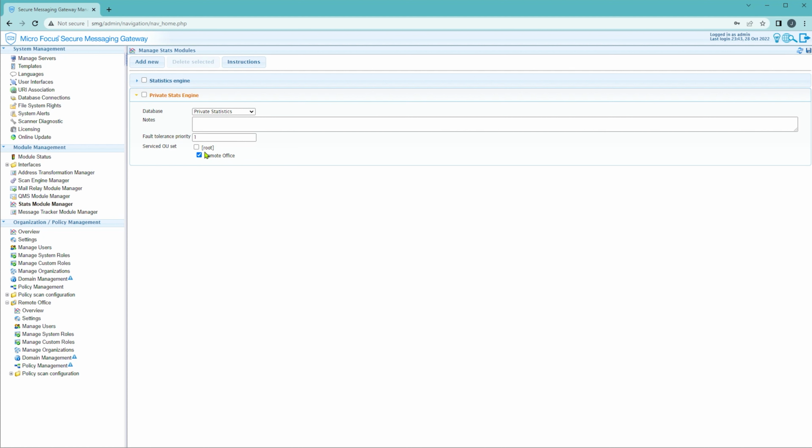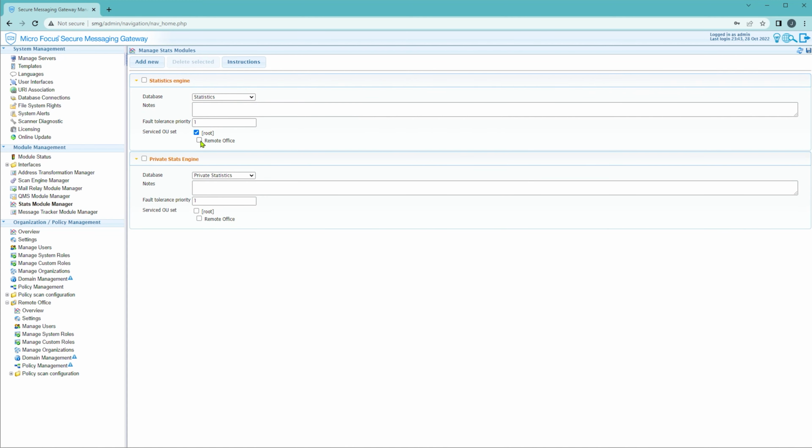Be careful when using this functionality. If you change databases, data will start fresh in the new database. Transferring old data to the new database would need to be done as a separate manual task if it was required. On the system, I only have one statistics database, so I'll make sure that my OU is assigned to the statistics engine I started with.